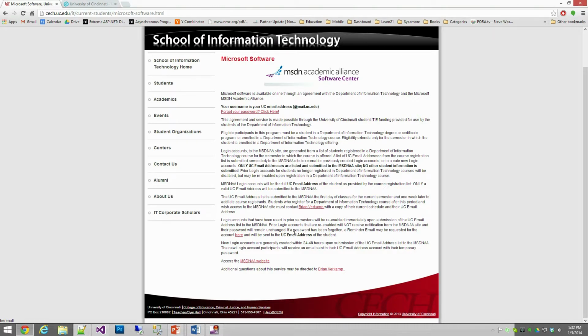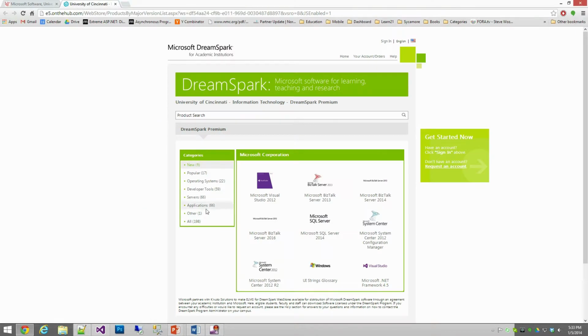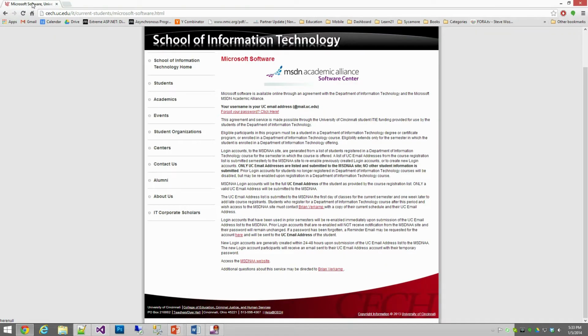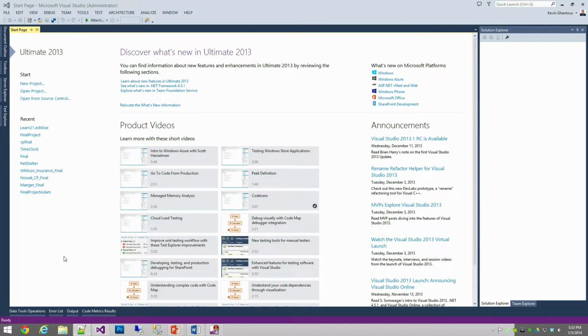When I actually started here, I did not have access to DreamSpark, and I contacted Brian, and within a day or two, he was able to get back to me with my username and password. So, DreamSpark, very good thing. If you haven't checked it out previously, I recommend checking it out. But that's where you'd go to get Visual Studio.